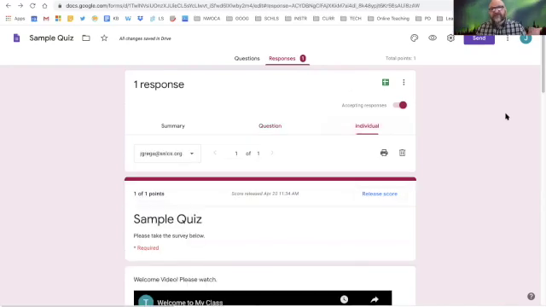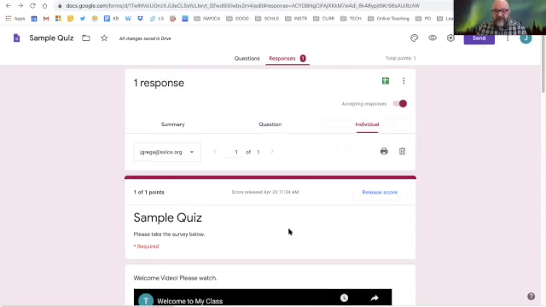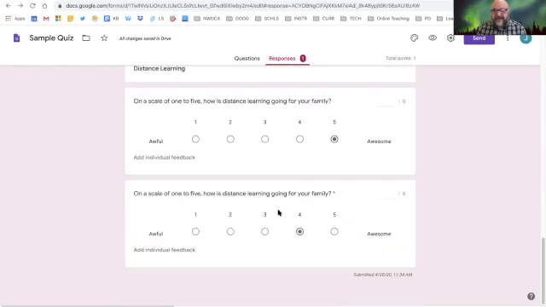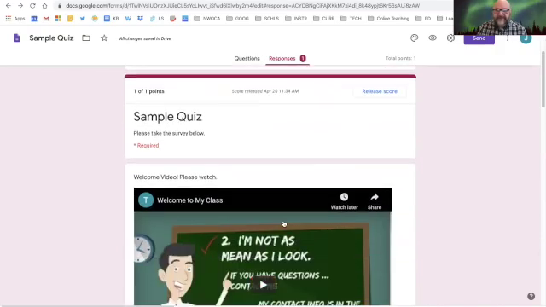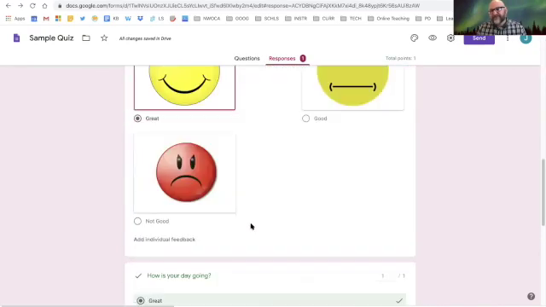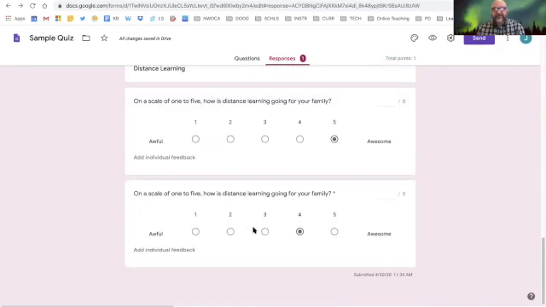You can also go through individual. So we've only had 1 person respond, so you're only going to get this. However, if you had, again, 10 people responding to this, you would have 10 numbers up here that you could flip between 1 person to the next. So those are the 3 ways through those tabs that you're able to get that data.